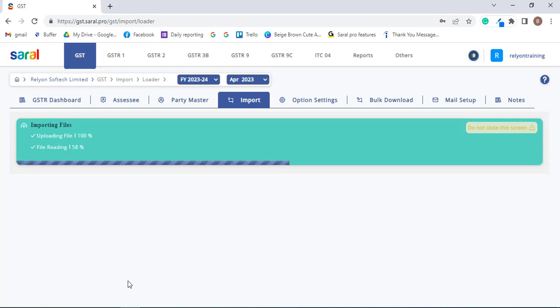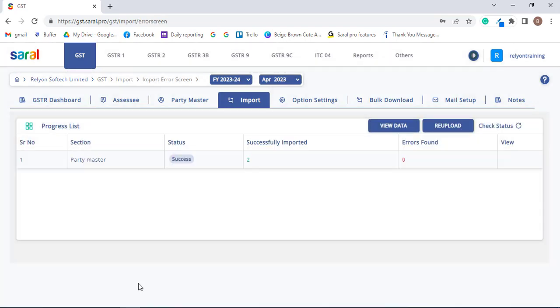The progress bar will display the progress of the import. Note that the window should not be closed until the import is completed, else the import will be discarded. Wait till the import process is complete, that is 100% done. Next, click on View Data to view the imported party list.